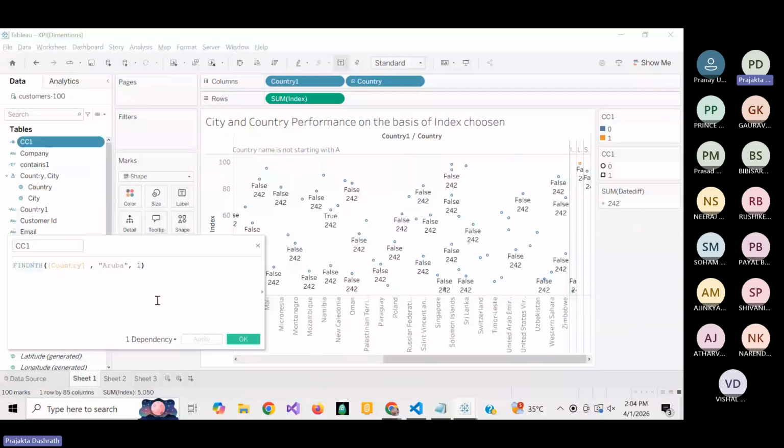I haven't applied the measures for the calculations. Focus is on dimensions, and it is the country. I am trying to focus on Aruba country and occurrence of Aruba country is 1. That's why it's reflecting 1 and it's showing with orange.